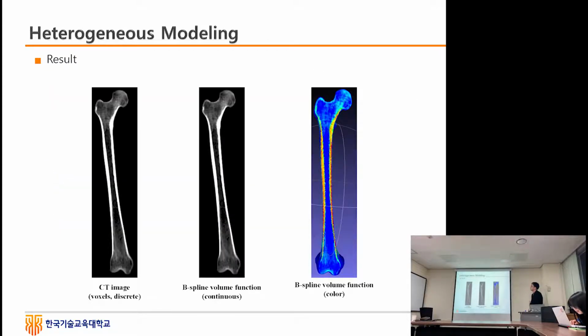These are the results. The original CT image has discrete values because it consists of pixels. But after interpolating using B-spline volume functions, the result is a continuous function. And then I converted the grayscale values into color images, so we can see the density variation.